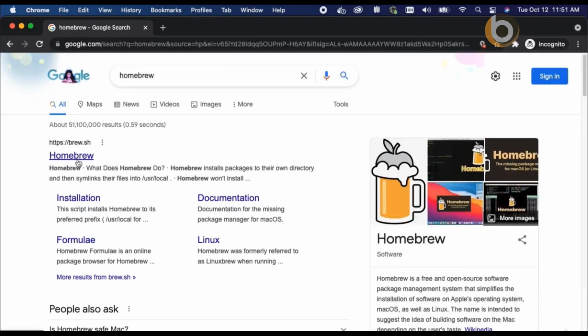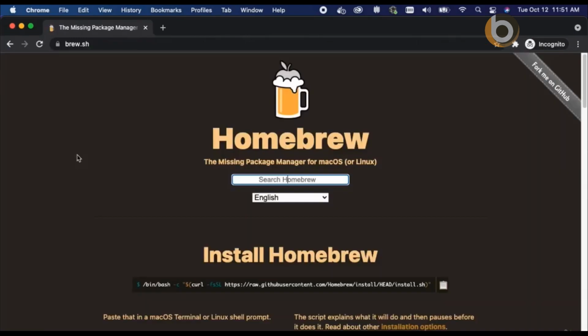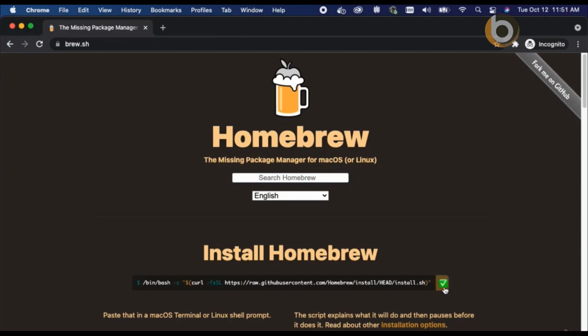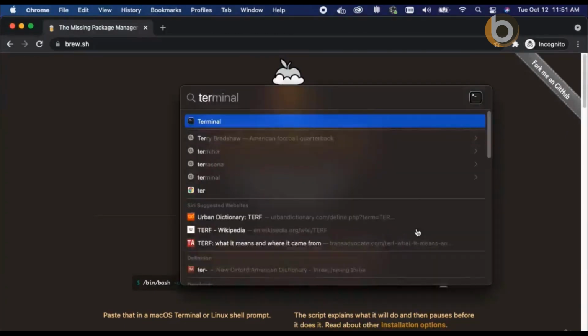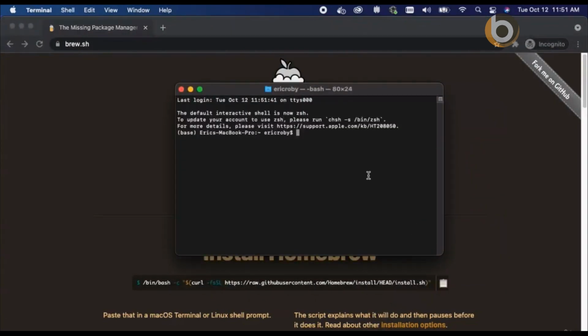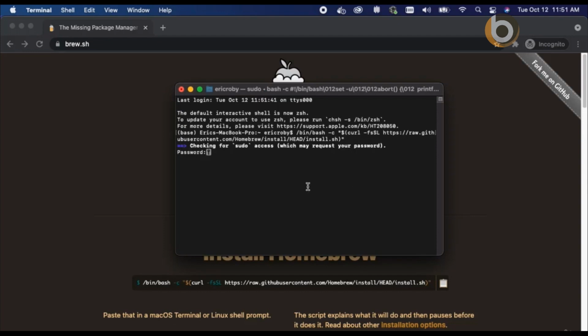And I'm going to go to https://brew.sh. And then from here, I'm going to copy this command. And from here, I'm going to open up my terminal. I'm going to paste in that command and press enter. Here it's going to say you need to type in your password. So I'll type in my password.